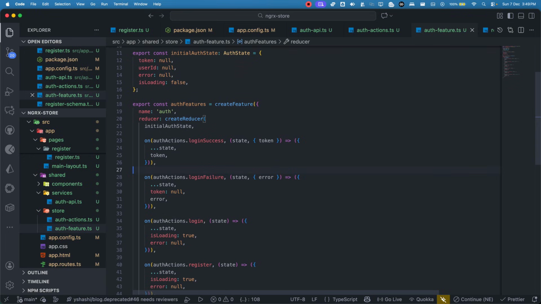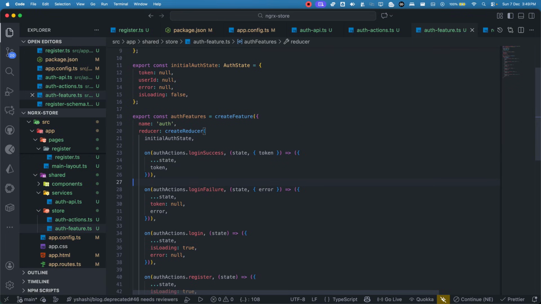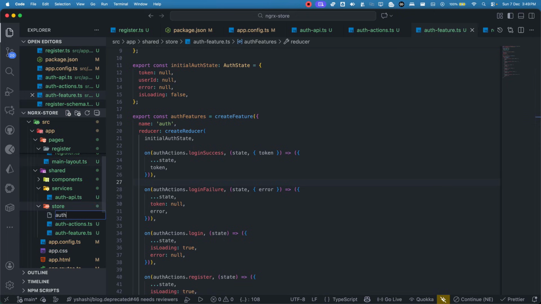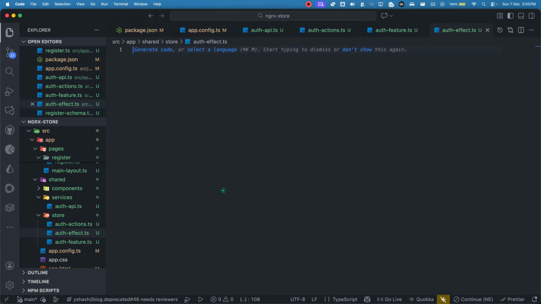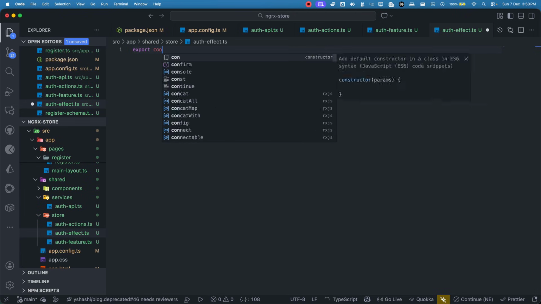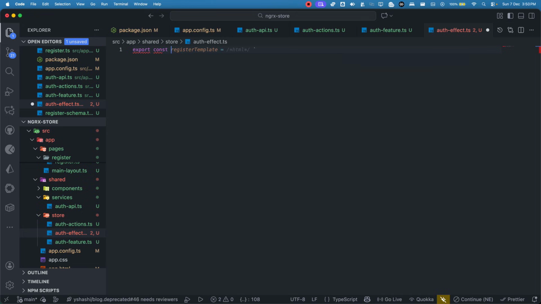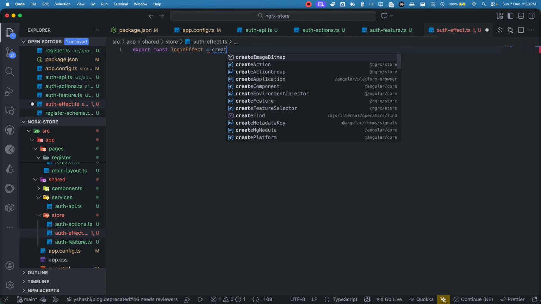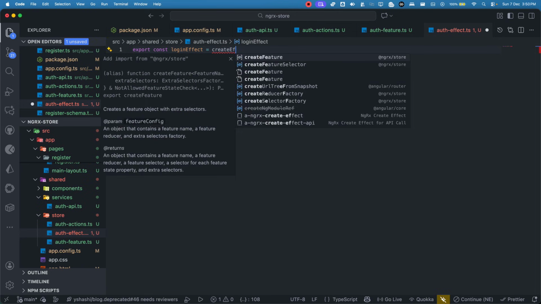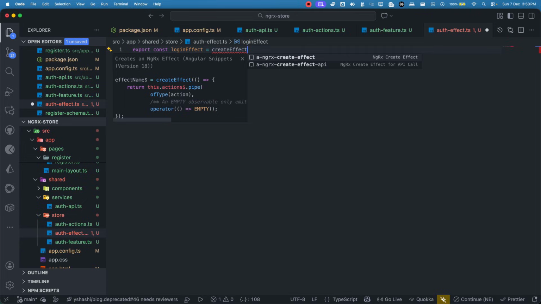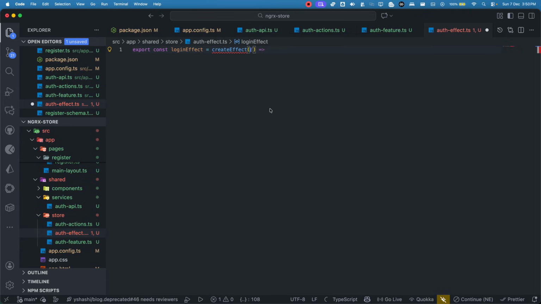Now let's focus on the effect, because your feature is ready, which handles your selector. Now we need someone to do the API call, and in the NGRX way, that guy's name is effect. We have the auth effect.ts file, and inside that I can create an effect by saying export const. I'm a big fan of functional effects, so I will be creating a functional effect. The name is loginEffect, and to create an effect we say createEffect. I think I know the reason: we want to make use of createEffect, but this effect is a separate package.